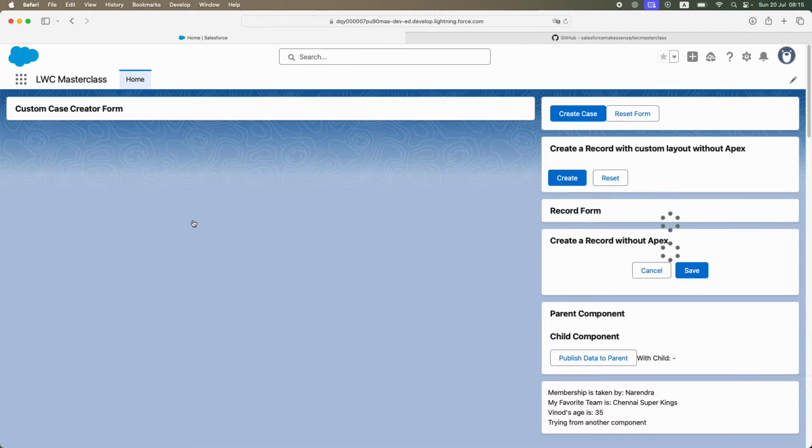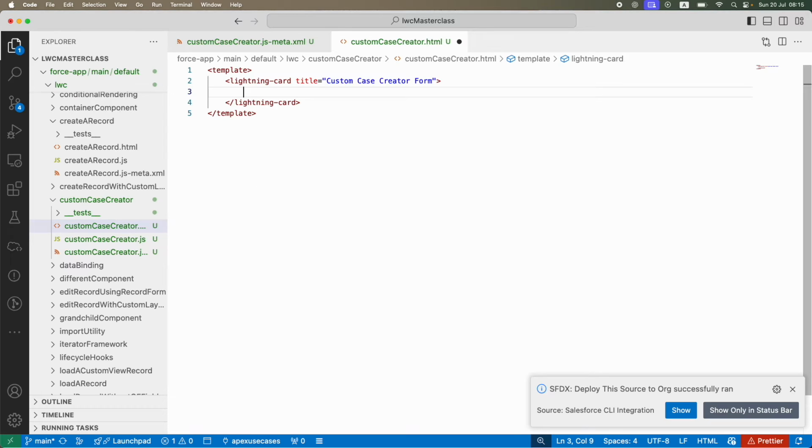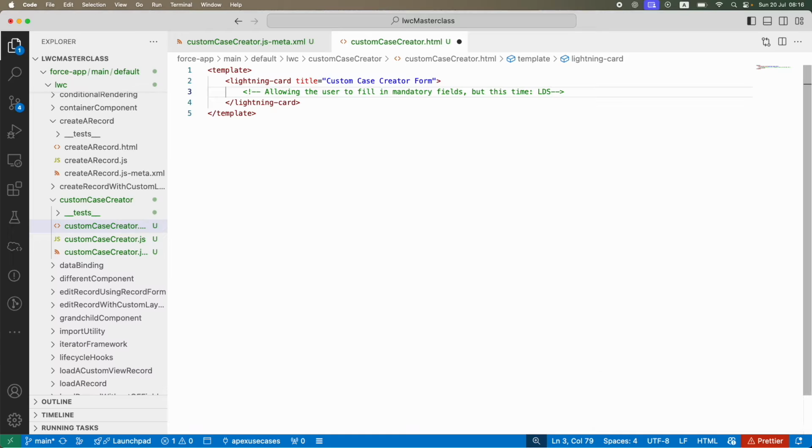Now coming to our use case, what do we have to do? We basically have to ensure that we are allowing the user to fill in mandatory fields, but this time the limitation is I don't have LDS at my disposal, so we cannot use lightning view form, edit form, or record form. That's the limitation, LDS is not available. Starting with this limitation, I have to figure out, okay, then what do I do? I basically ask the user for multiple inputs, correct?